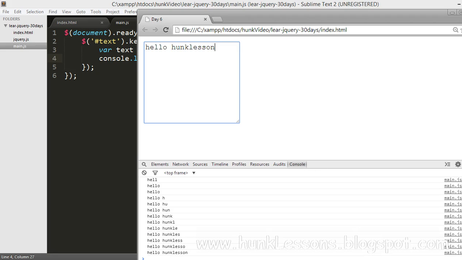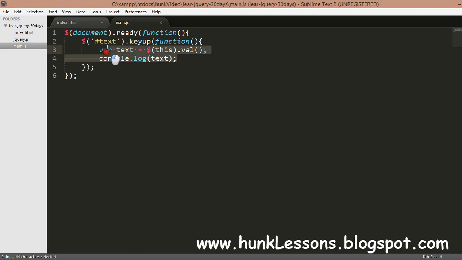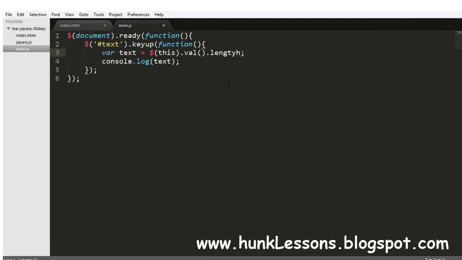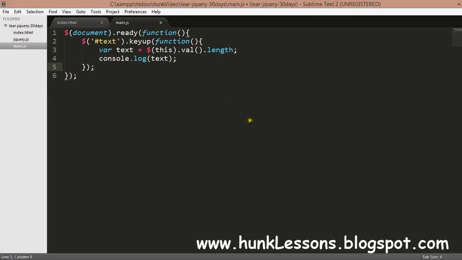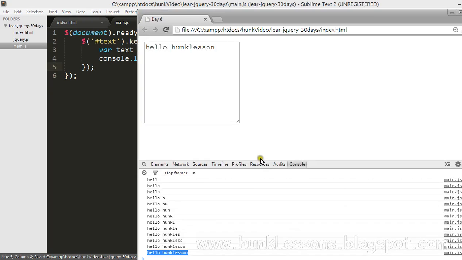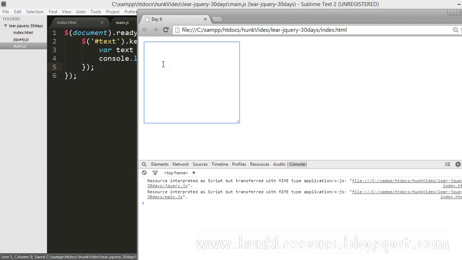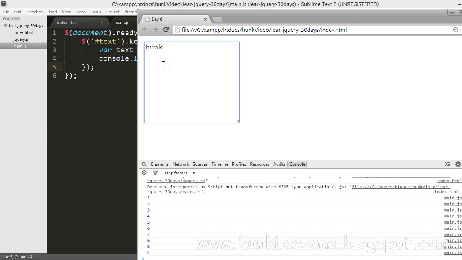You can see that it's getting the text, but I don't want the text, I want its length. For this I will put a length. This means it will give me the length of characters, how many characters I pressed, 2, 3, 4, 5, 6, it will give me the length.